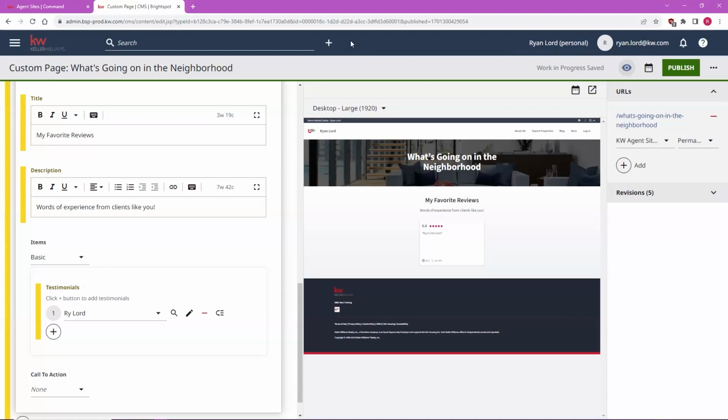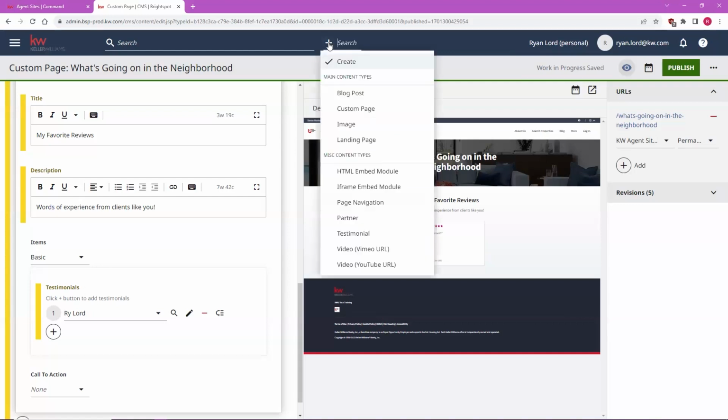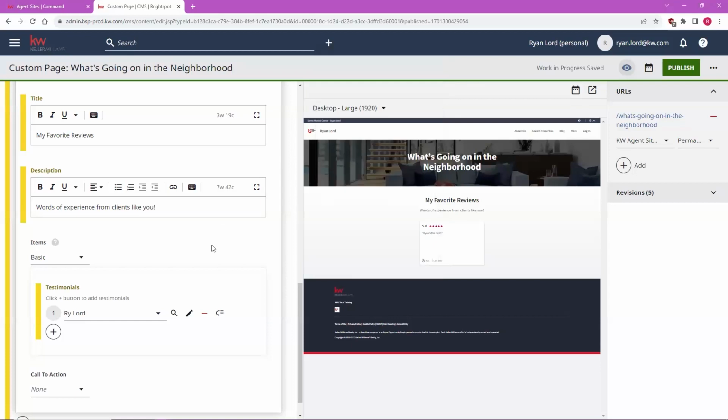The way that I would very simply do that is through the add menu at the top of my screen. And testimonial is going to be one of the types of content that I can add to my site's library. That testimonial is going to allow me to copy and paste whatever they share by email or through a Google review and bring that into my agent website so it can then be selected here.